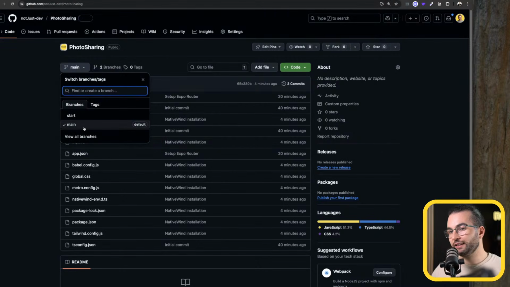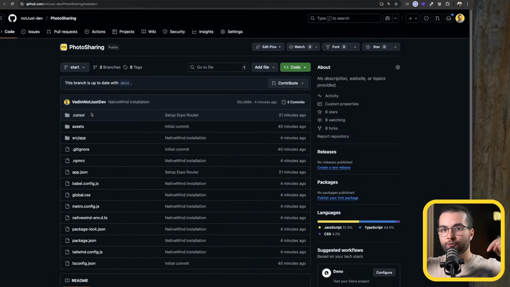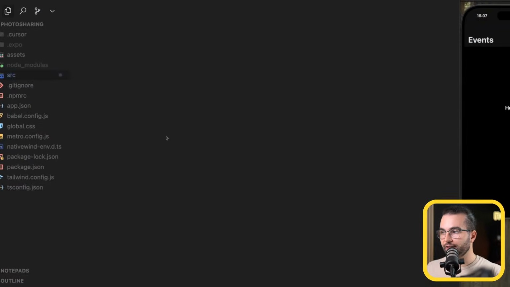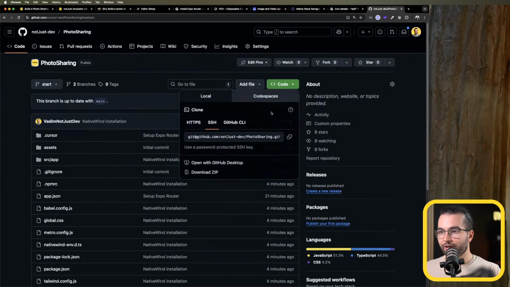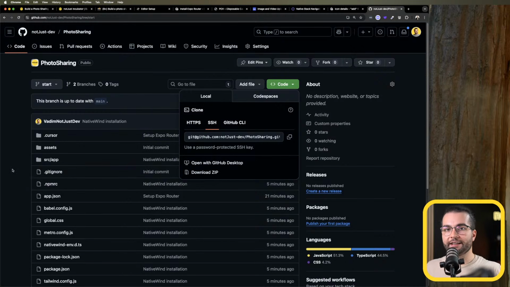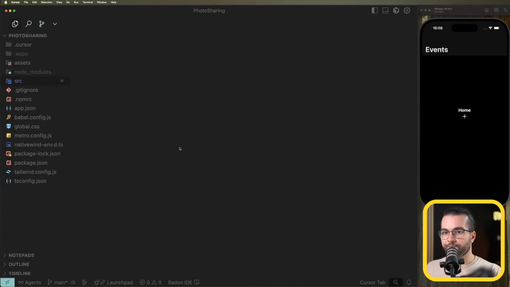So the main branch is going to contain all the code at the end of the tutorial, but start is going to contain the code at this moment in the video, with all the configuration of Expo Router and NativeWind setup. So if you want to skip the configuration stuff, you can easily move to the start branch, download as zip, then do npm install, open it and continue from the same point. Or you can simply clone this repository and switch to the start branch. Perfect. Let's go ahead and continue.